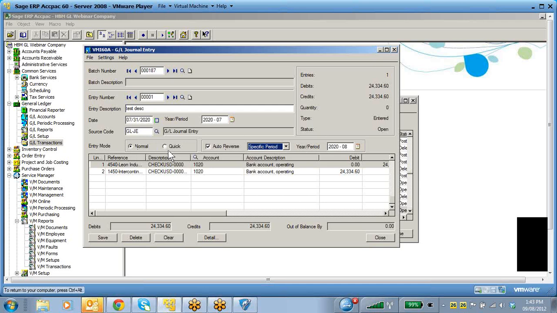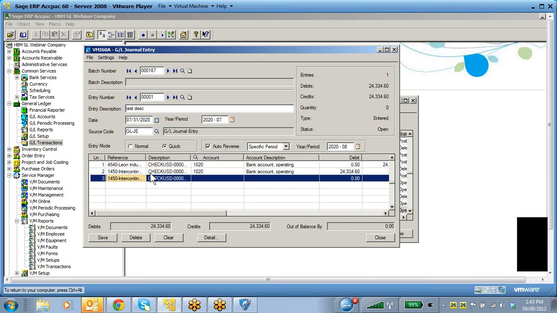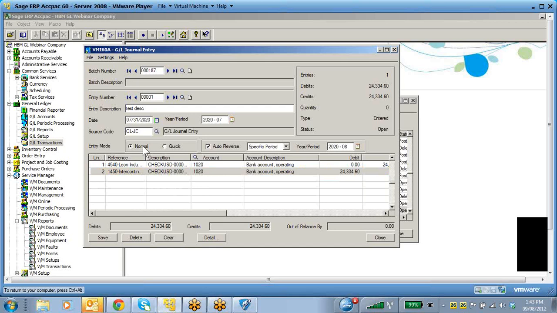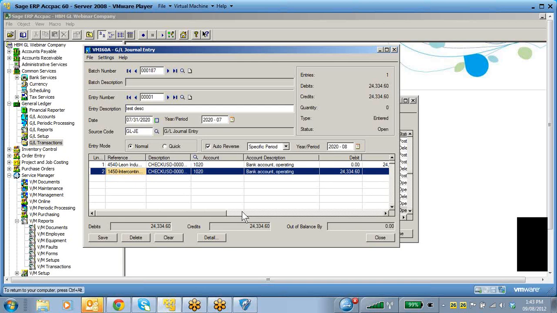Anybody who's ever wondered about normal versus quick: if you're using quick entry and you hit the insert key, it will automatically copy the contents of the last line to the next line. If you don't have that turned on, then the next line starts out as blank. So that's the primary setup of the journal entry.